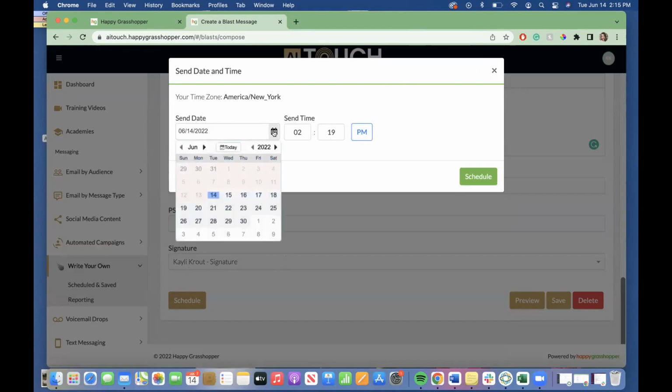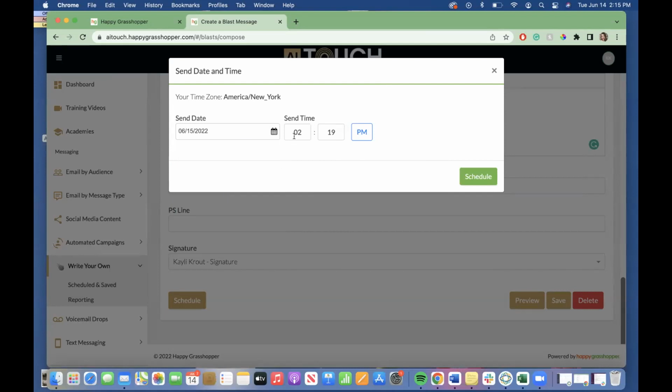So calendar, maybe you want to send this out, but you're not going to be available for the rest of the day or something, and you want to make sure you're available. So you might want to send it out tomorrow at 11 a.m. You could do that and then change this to 11 a.m. and then click schedule. And then that would be scheduled to go out.